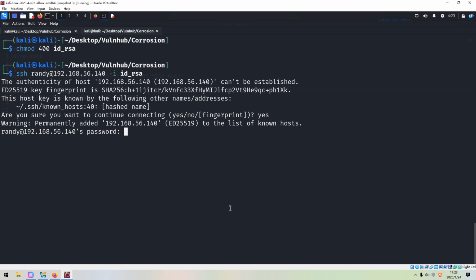However, we are still asked to provide the password. So I think this is not the password of the private key, because the message is not saying the private key is password or passphrase protected. So maybe for some reason we cannot use private key based authentication to this target.